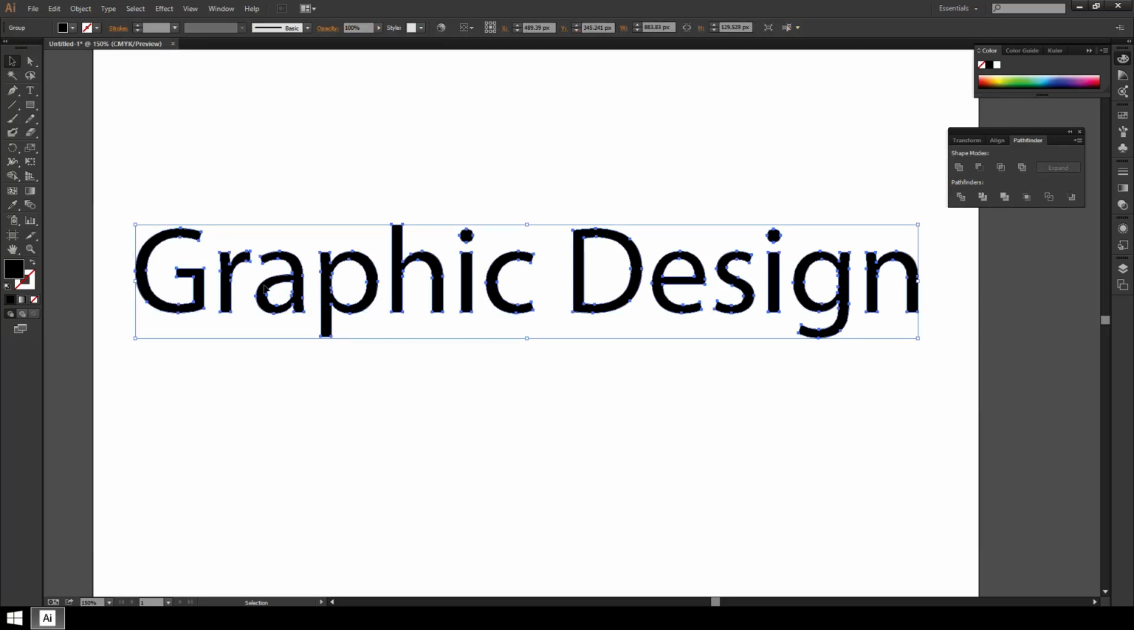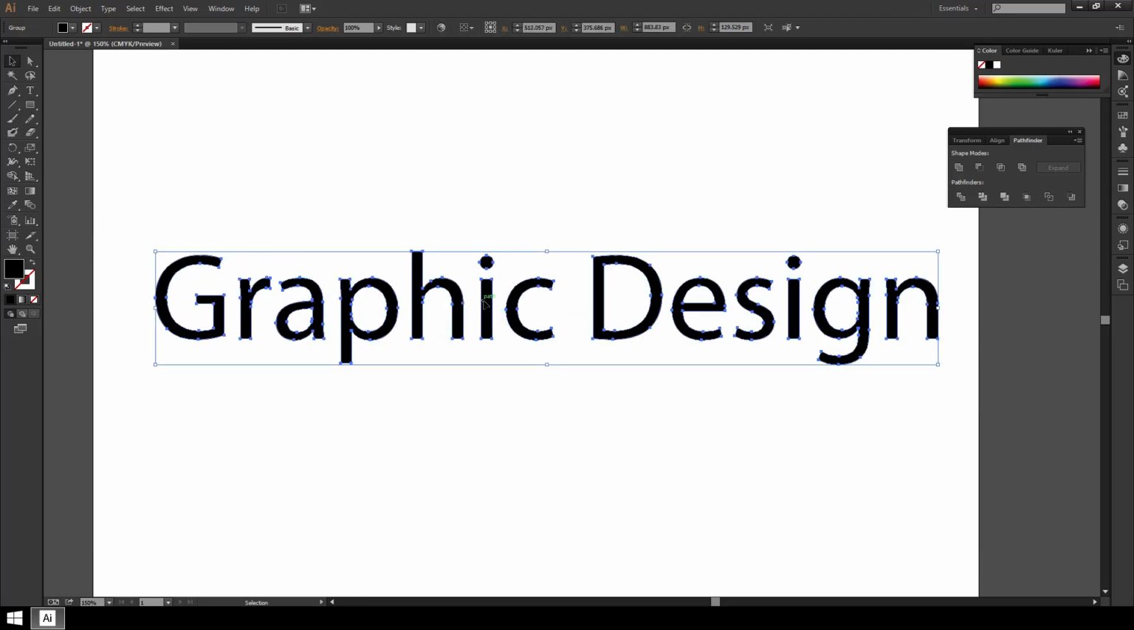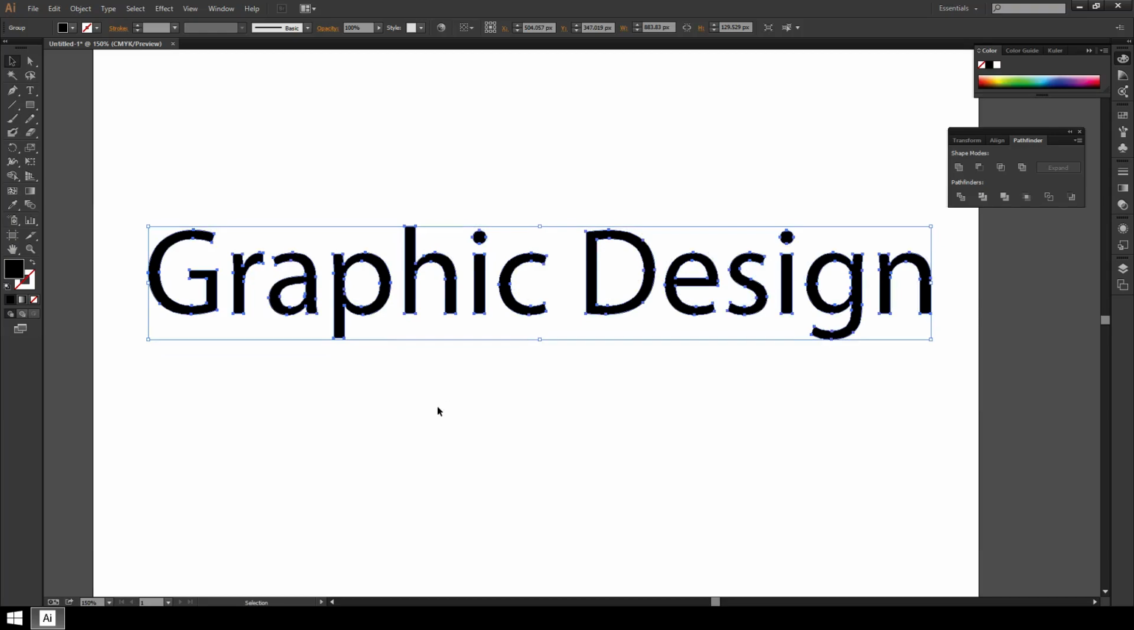Now if I do that, you'll notice the selection changes and surprise, I can no longer edit the text with my type tool. So basically I have converted it to a shape, and through that I can no longer edit the text, so I better be happy and be sure that I have no typos.